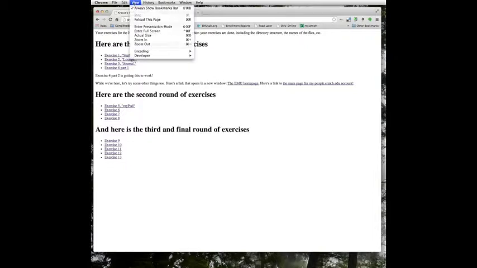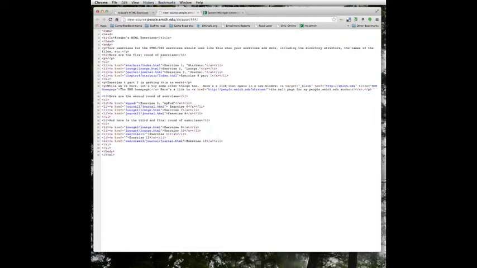So if you're looking at this thinking, hey, that's pretty cool, I wonder how he did that, what you can do is look under View, and then under Developer, and click View Source. Then you have the HTML that I used to make this happen. For example, how did I get it to open up a new window? Well, it's bracket A, target equals underscore blank, quote, href equals HT, and so forth.